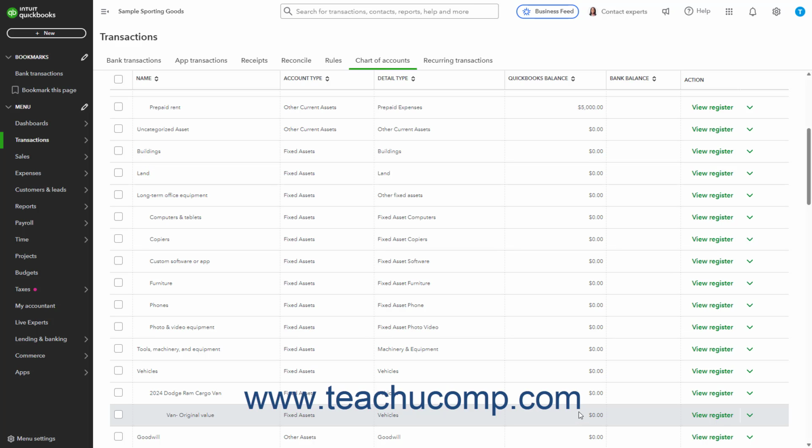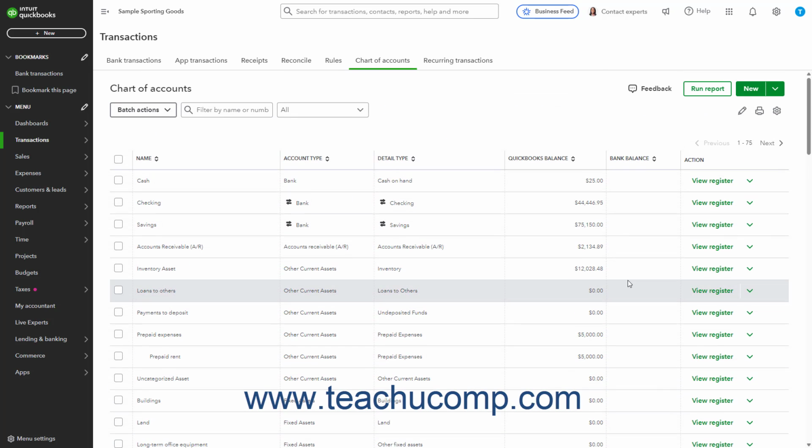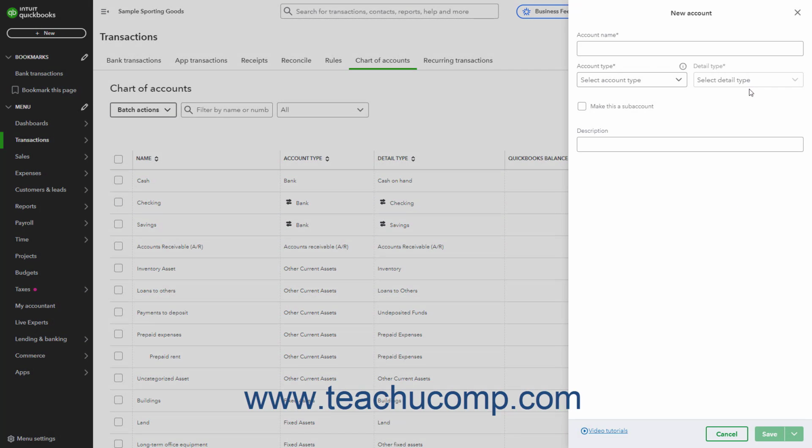Next, to create the subaccount for the accumulated depreciation of this major fixed asset account, click the New button in the upper right corner of the Chart of Accounts page to open the New Account pane at the right side of the window again. Type an account name that shows this is the account used to track the accumulated depreciation of its parent account into the account name field. For example, if the parent account was named Work Truck, you may name this something like Work Truck Accumulated Depreciation. Optionally, enter an account number and a description into the respective fields.